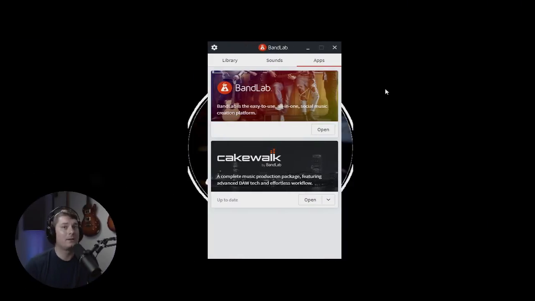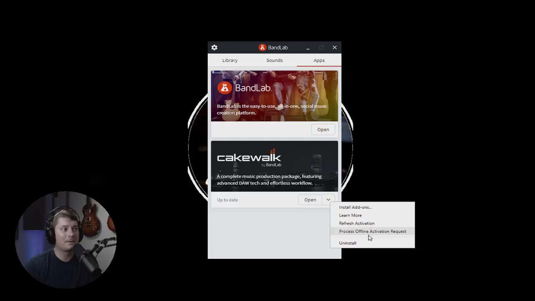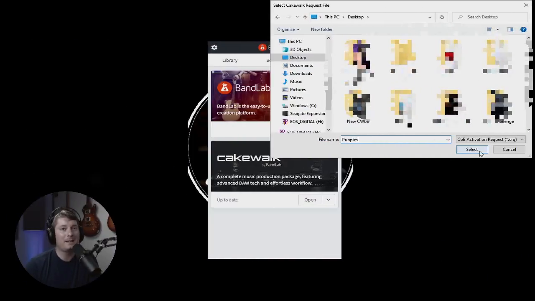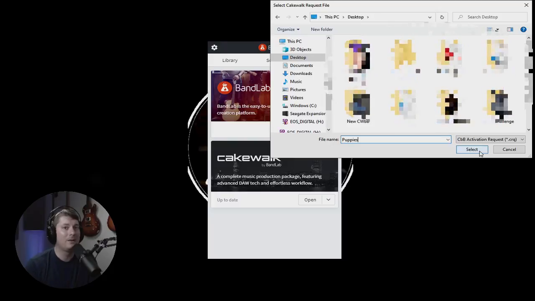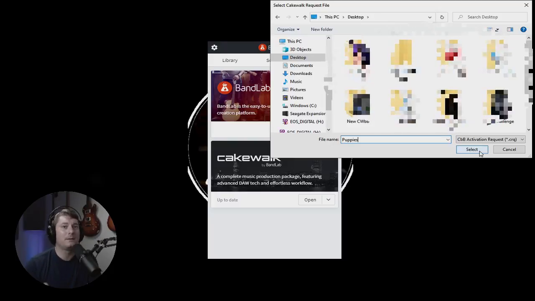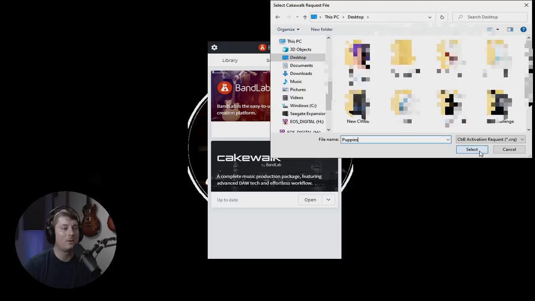All right, so now using an online computer, open the BandLab Assistant and sign in with your BandLab ID and password. Simply click the Apps tab up here at the top right, and then underneath the Cakewalk by BandLab tab, use this drop-down box to process offline activation request. If the activation is granted, BandLab Assistant generates an activation response DAT file. From here, you're simply going to copy the activation response DAT file to removable media that you can then transfer back to your offline Cakewalk computer.